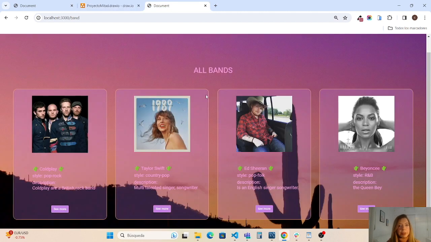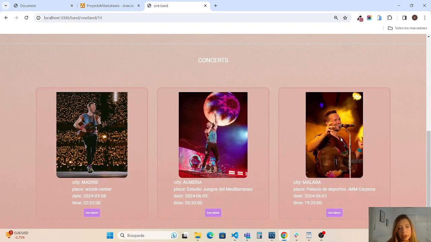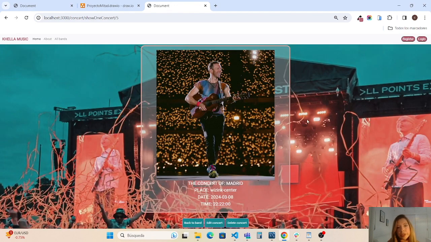So here you have the application with all the events. You can see this one, for example. You can edit band, delete it, and add some concert. Here you can see all the concerts. See more, you can see this view with all the information of the concert.